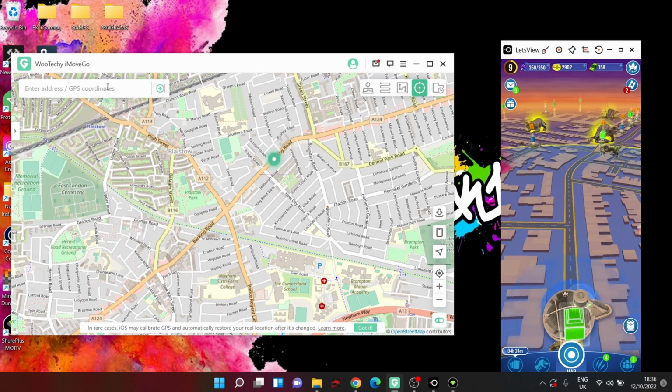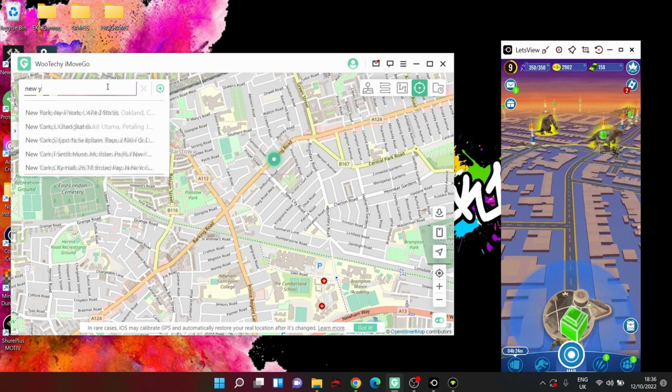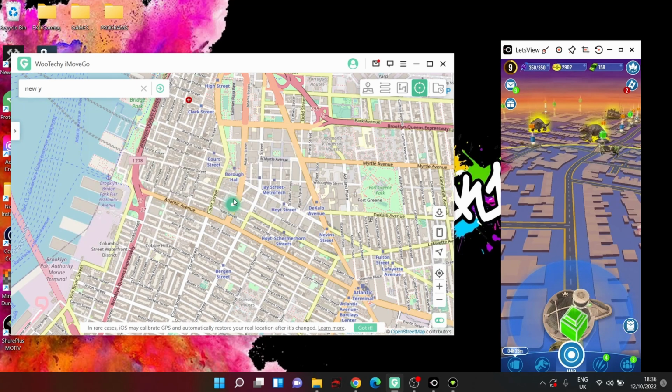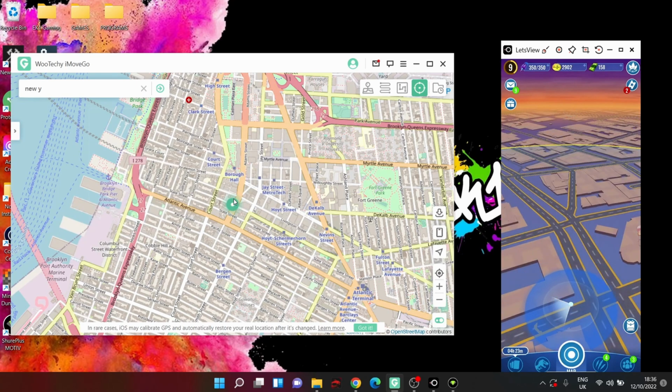So you'll see now, if I go to like New York, it might bug out slightly because I have been playing. So we're just going to go to the Transit Museum in New York. You just type in here wherever you want to go. You can favorite locations as well, and then click move, and I'm going to load in now to New York.